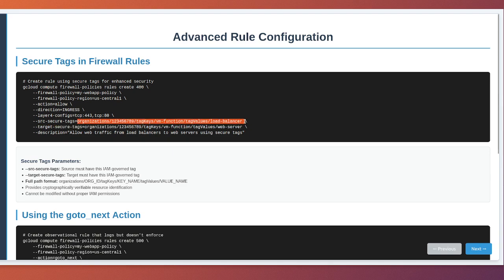The tag keys are defined at the organization level by security administrators, and the ability to apply specific tag values is controlled through IAM permissions. This means a developer can't just decide their virtual machine is production. They need explicit permission to apply the environment equals production tag.